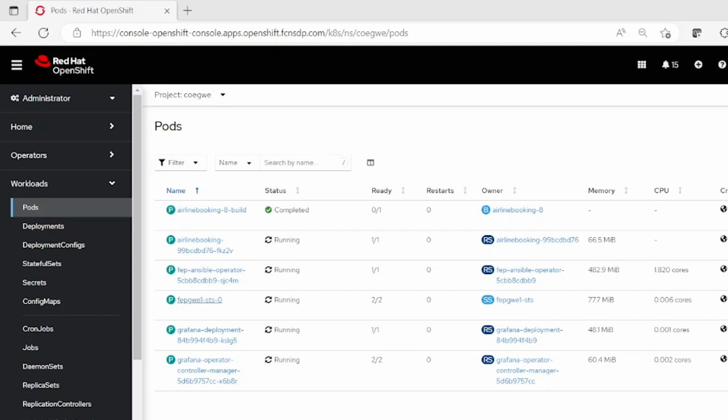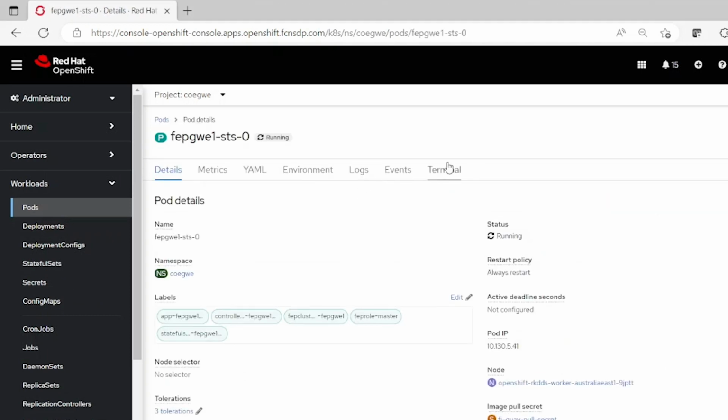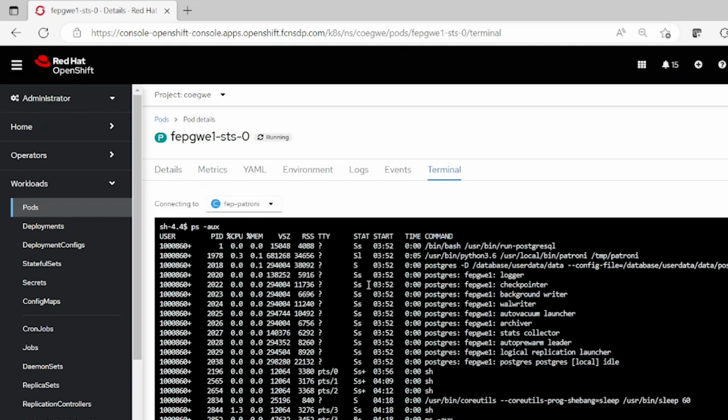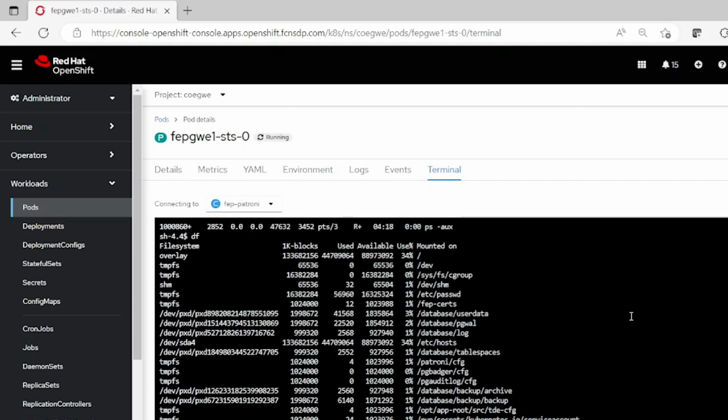So our cluster's up and running now. If we go into the terminal and have a look at the processes that are running, we can see the processes we'd expect to see associated with a Postgres instance that's running. I'll do a df, and you can see some of the main mount points that are defined in the YAML file when we create the cluster. We'll have a look at those in a bit more detail in another session as well. But you can see some of the key areas.